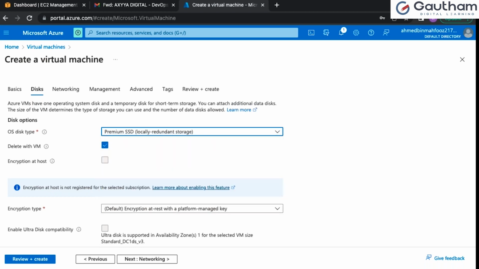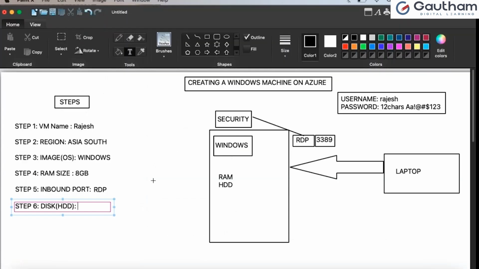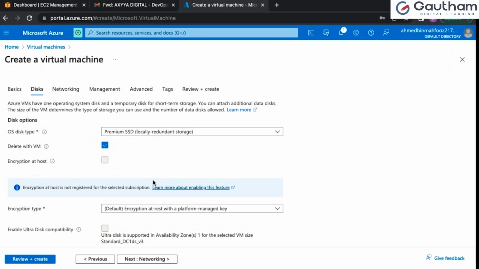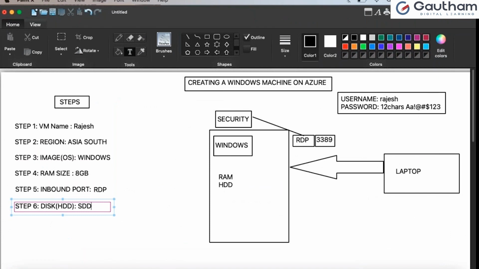I'll go for premium SSD over here, and premium SSD will give me around 130 GB of hard disk for this machine. The starting size for premium SSD is 130 GB, so that will be more than enough for me, guys. I'll be choosing my hard disk type as SSD. Very good.